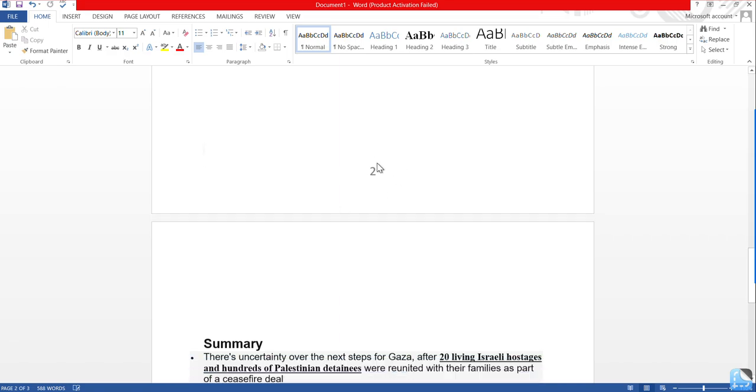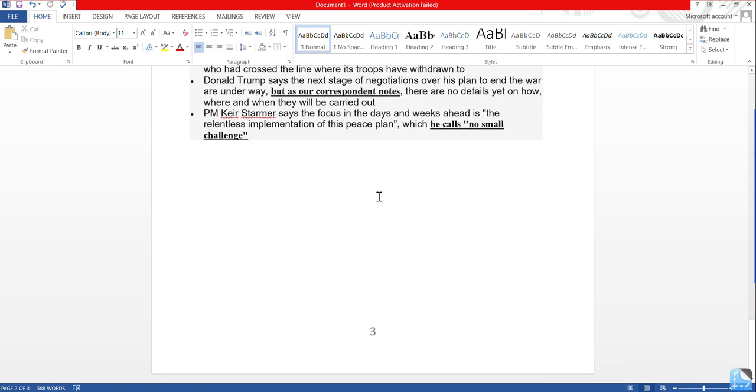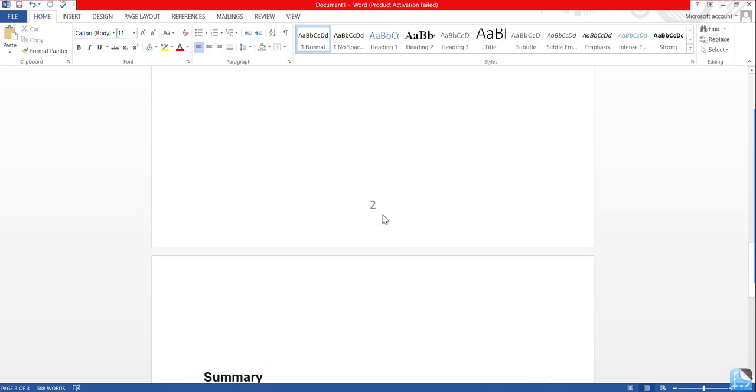So now you have added the page number and increased the size. The size has been increased across all the pages, not only one page.